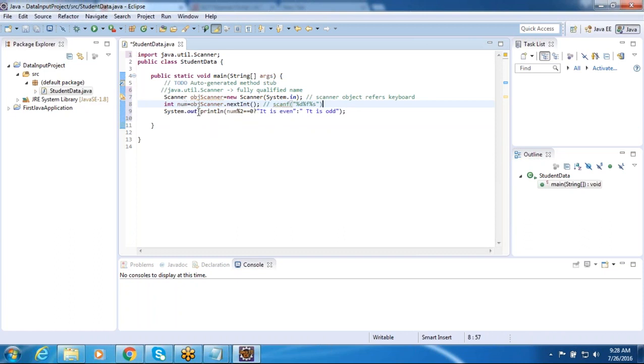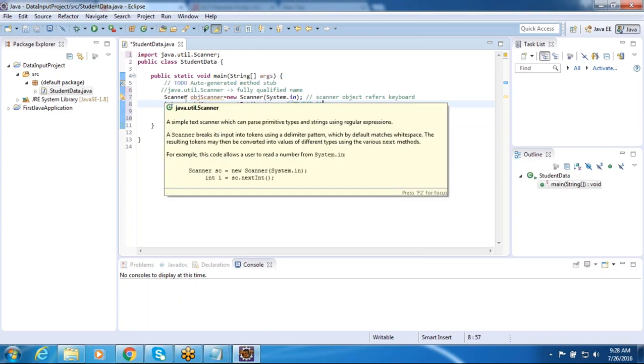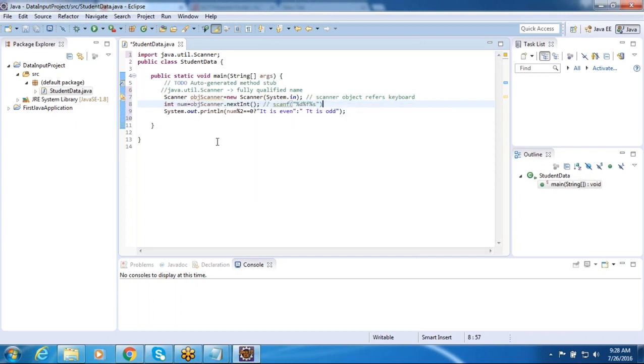So int num equal to object scanner dot nextInt, it's going to read from the keyboard and assign to num. Then here we write System.out.println(num % 2 == 0 ? ...), with a question mark. This is called a conditional operator.